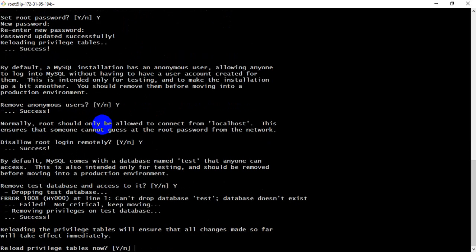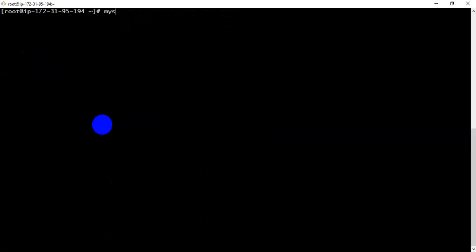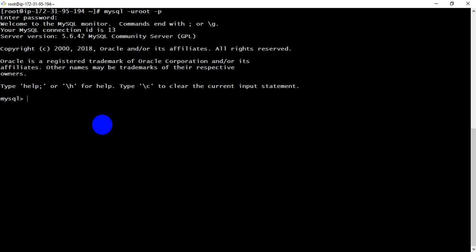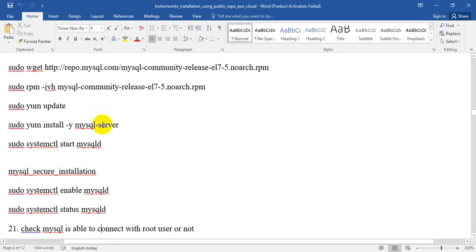Reload the privilege tables? Yes, we require that. Now this has been done. How you will check is mysql -u root -p, then the password I have given. Otherwise you just put this and it will ask for the password. Yes, perfect. So MySQL server is able to connect, and now I am able to connect to the MySQL database also.